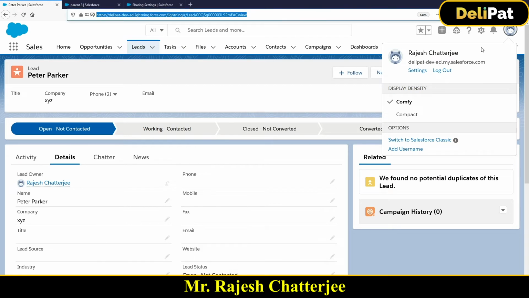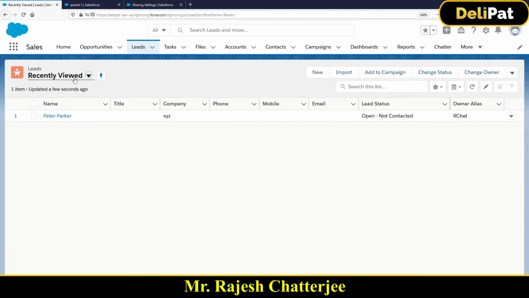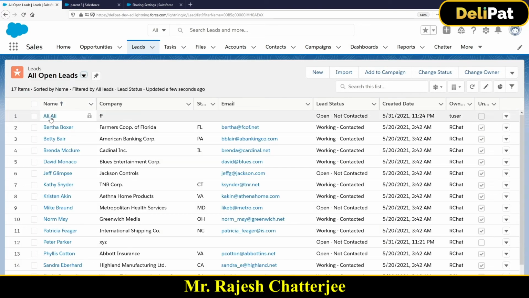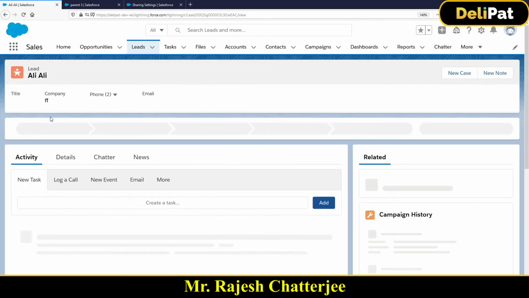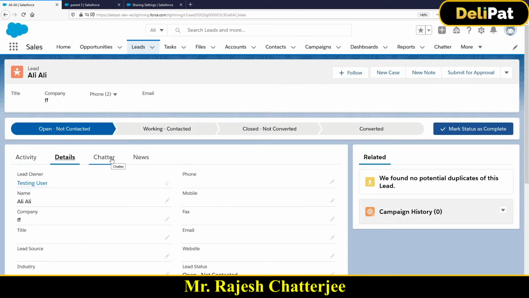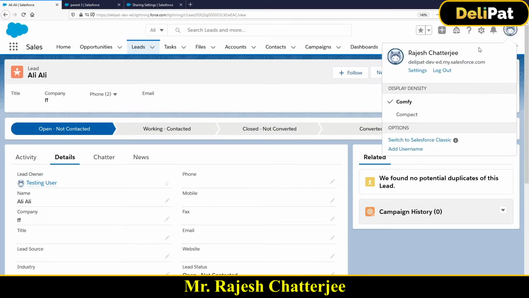I'll go to this page. This is where I have logged in as Rajesh, right? I'll go to leads and all leads. Do you see here I am able to see the Ellie lead? Any reason why? Ideally, I would not be, because this lead is owned by the testing user, and I have logged in here as Rajesh. So I should not be able to see the data because my organization wide default is private.